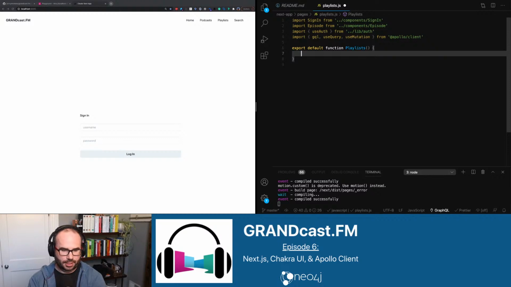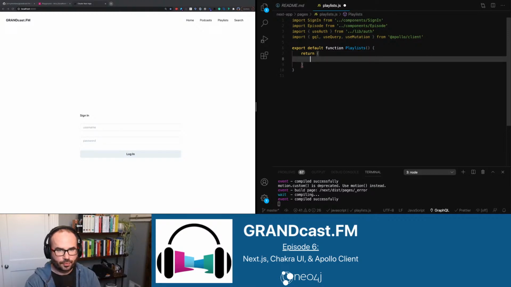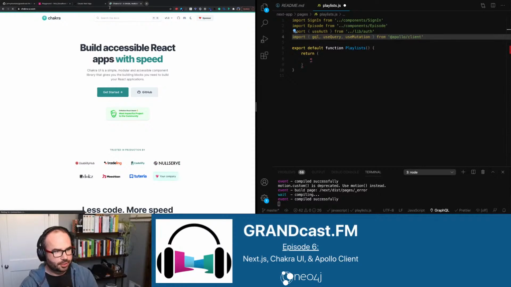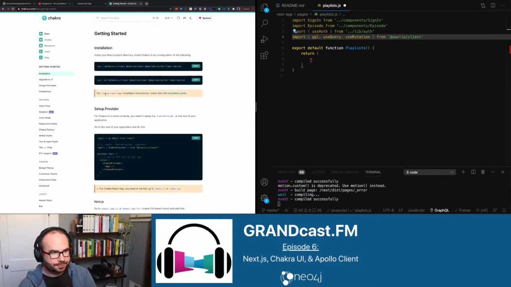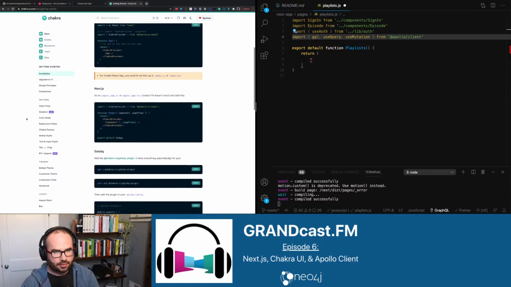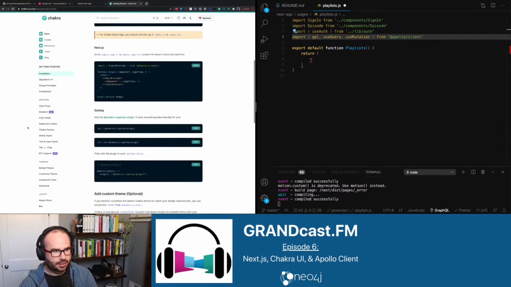So to start off, let's start importing some things from Chakra. And remember, we introduced Chakra UI last time. Chakra is a React component library that has some great styling features built into it.